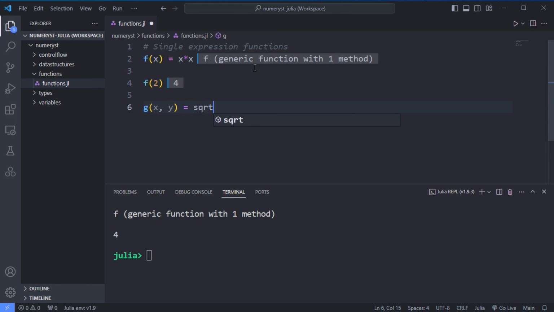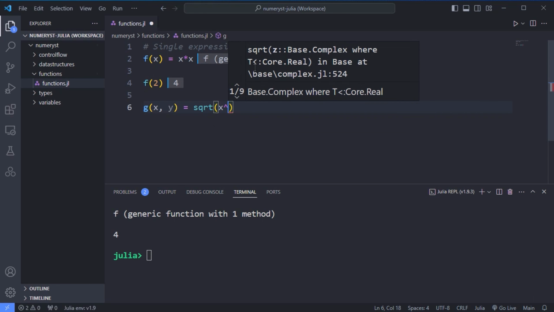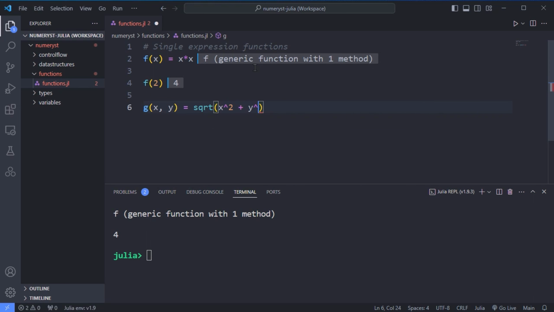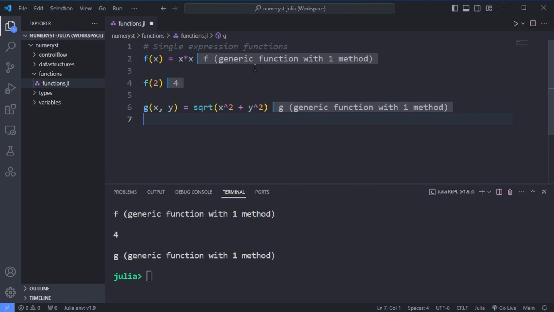Now I defined a multivariable function g(x, y) which calculates the square root of x squared plus y squared. Then I pass the values 3 and 4 to it and calculate the value.